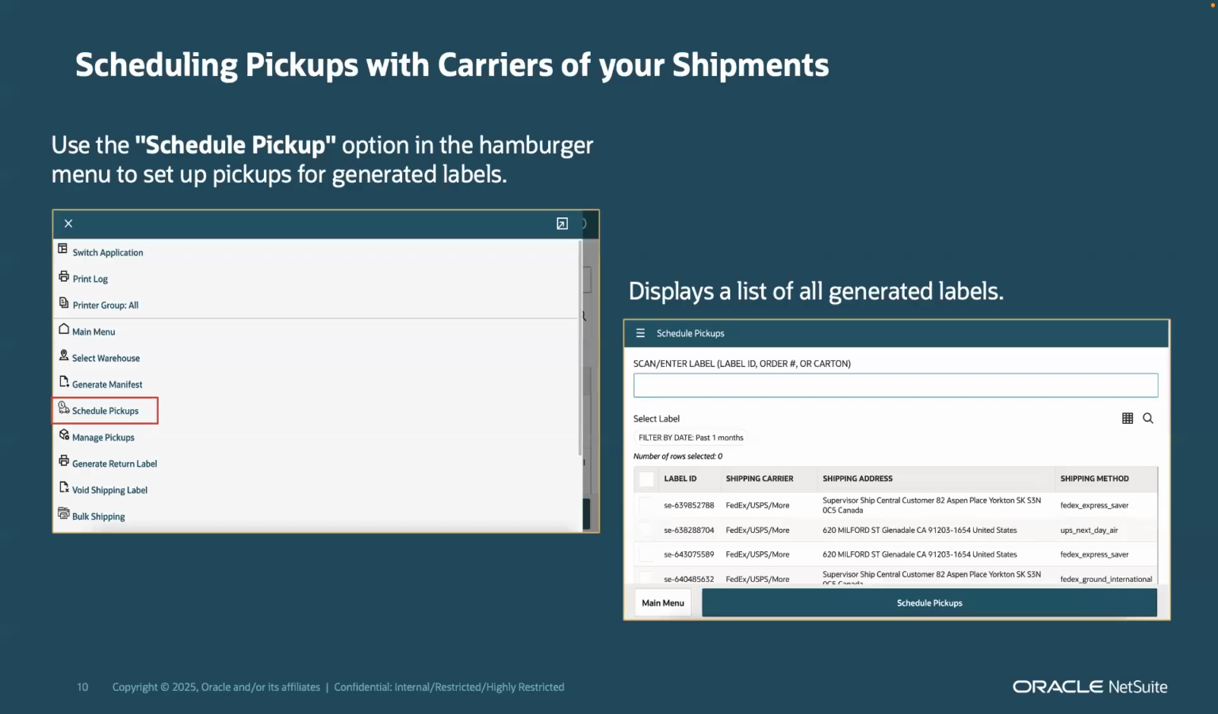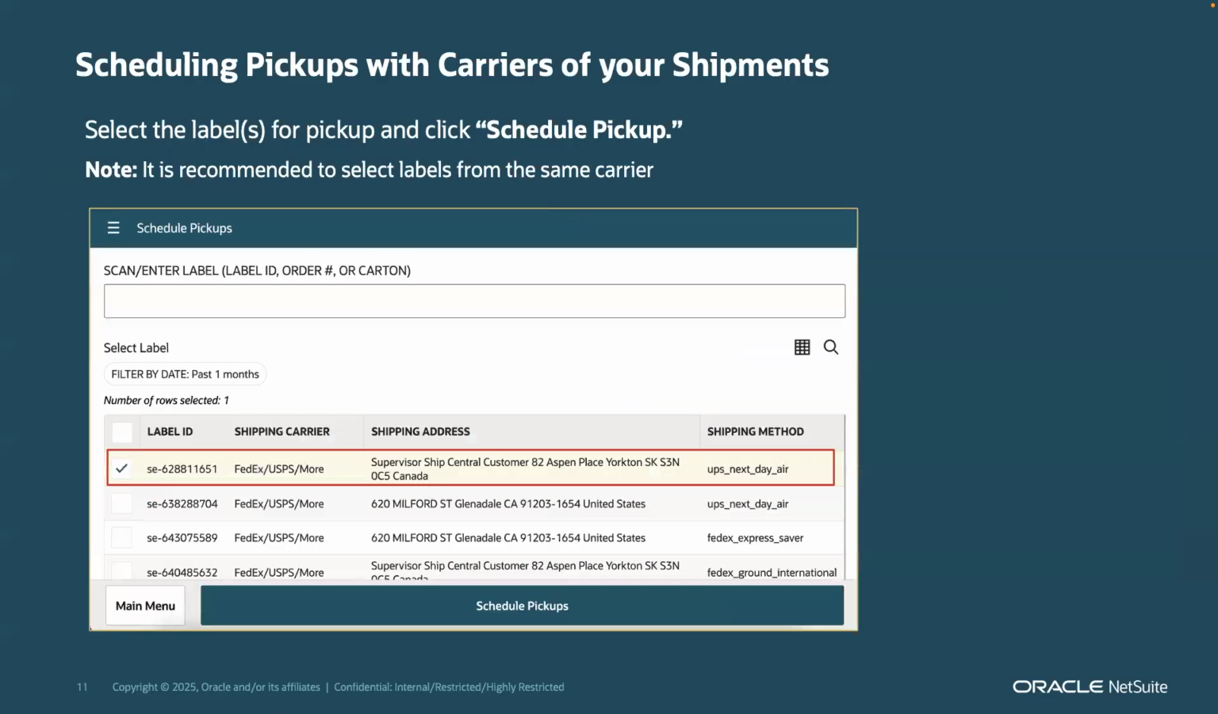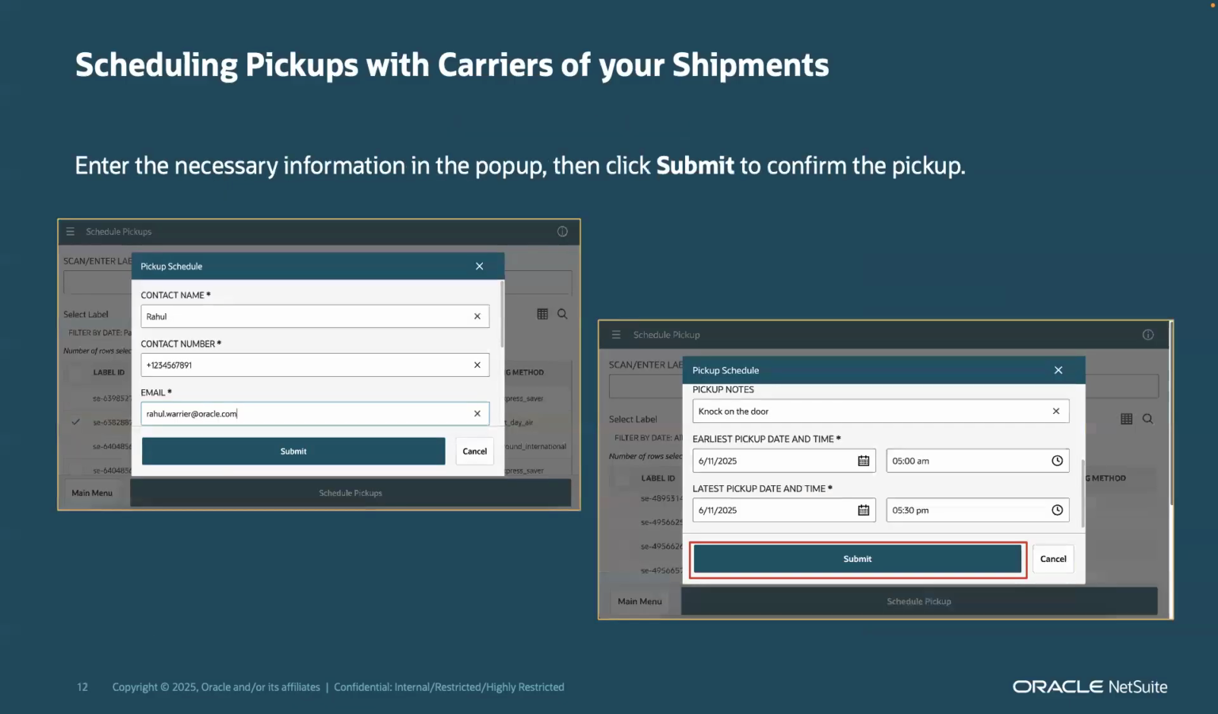The process starts from the menu. Just select Schedule Pickup. The system displays a list of all generated labels so you can easily choose which ones you want to include in the pickup request. Once the list is up, select the labels for the pickup. A quick tip, it's best to choose labels from the same carrier to avoid any conflicts. Then click Schedule Pickup and you're ready for the final step.